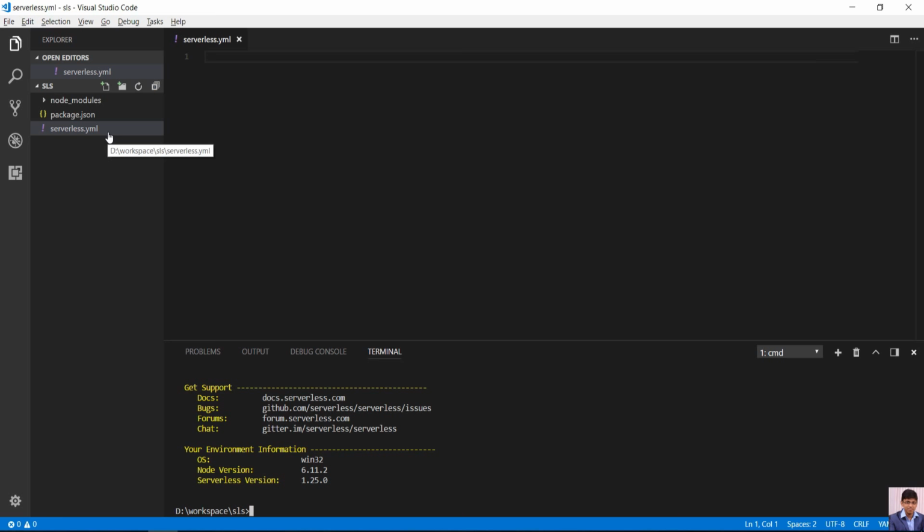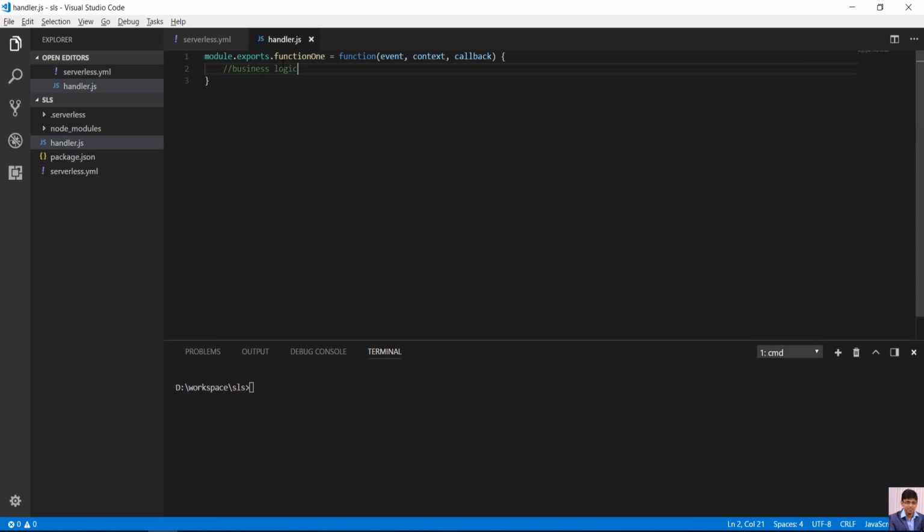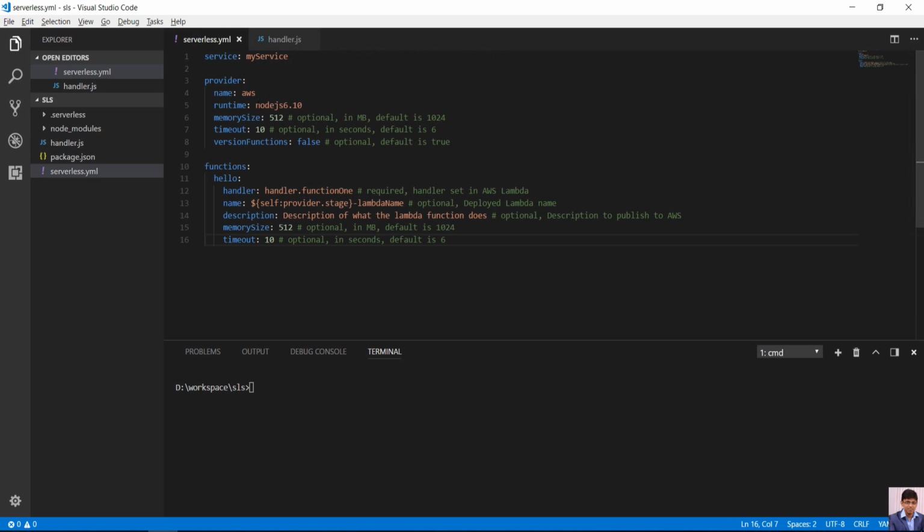I have already created serverless.yaml. I'll just update this. So I have updated the project. I created the serverless.yaml file and handler.js. handler.js basically doesn't have anything as of now. It only exports a function named function1. This serverless YAML contains all the configuration about the Lambda function.